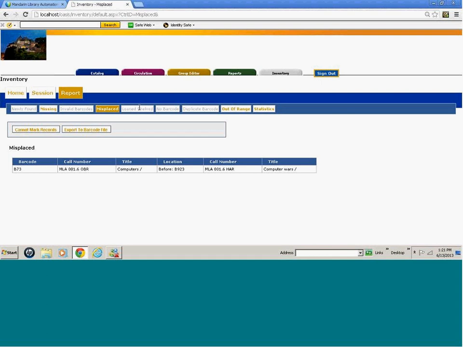The next section that you have is loan shelved. Loan shelved simply means that you scanned a book in your inventory that circulation has checked out to someone. So that item would have to be returned in the circulation module.